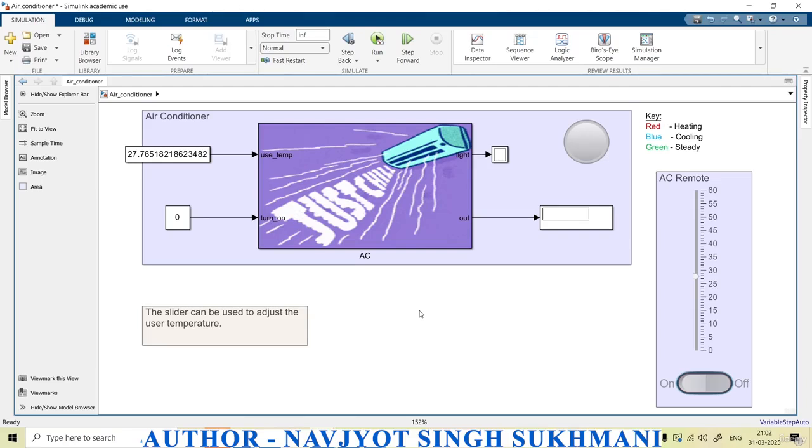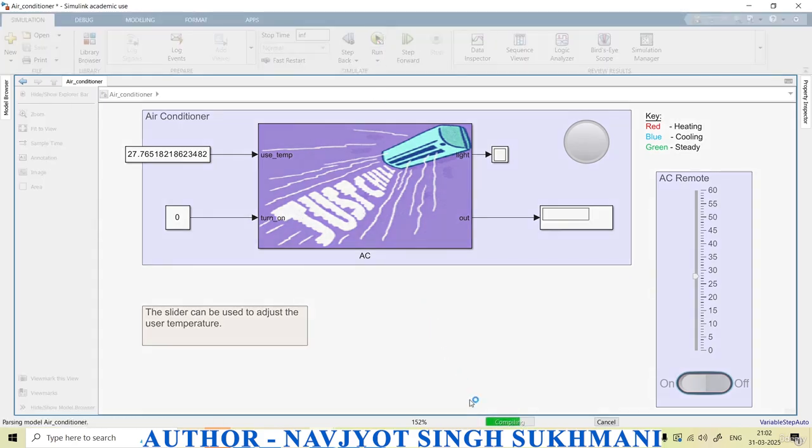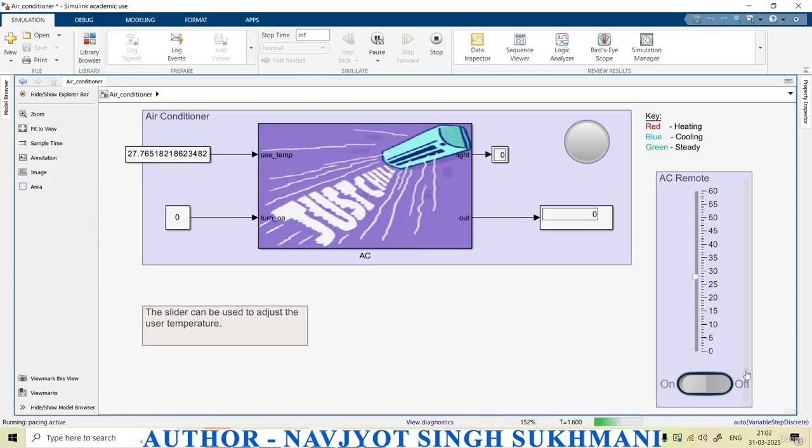Hello all. Just now we have learned about the logic, how it is developed for the air conditioner here. So this is a top level of logic. Now I'll simulate this logic and we will see how this model will work. Now you can see initially it's compiling. So my main switch is off.